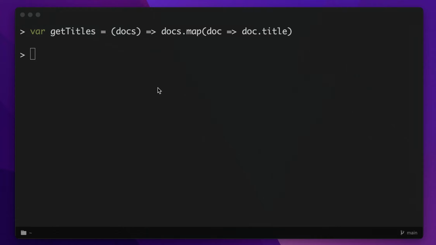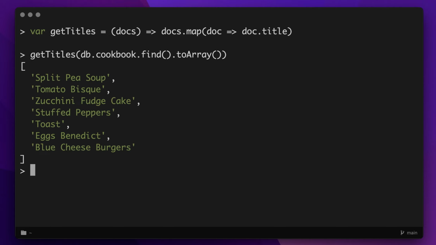Now, if we want to do this on multiple documents, for example, if we want to get the titles, I could create a getTitles function here, and it will take a number of documents and run a JavaScript map on it, and then take each document and get its title. So again, I'll use the getTitles function here, but this time I will do a find to get all the documents. This is going to bring back a cursor, so I'm going to need to turn that into an array. Now when I do that, I get back all my document titles in an array.